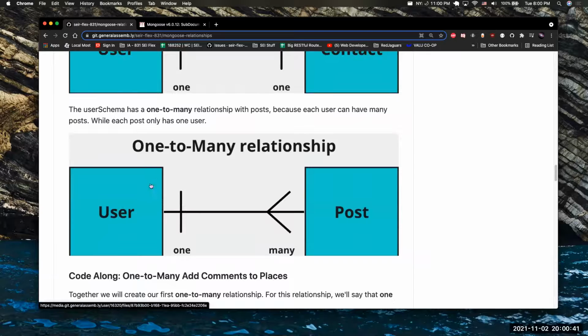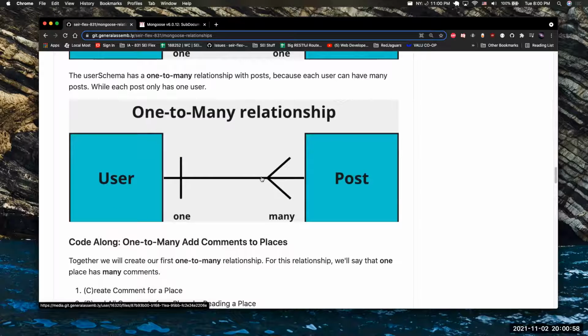The next one that we looked at in the example was the user schema, which has a one-to-many relationship with posts. And that's because each user can have many posts, while each post only has one user. So when we see within this entity relationship, we have a user where there's only one user, and we have many. And that's the connection symbol here. It kind of looks like a stick figure drawing of a bird foot, like a chicken foot.